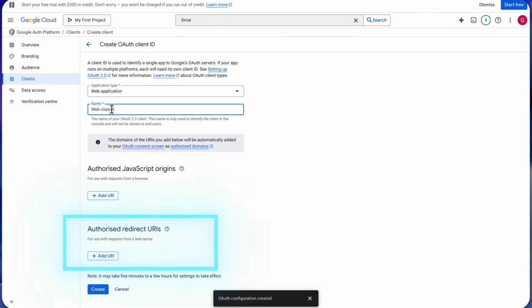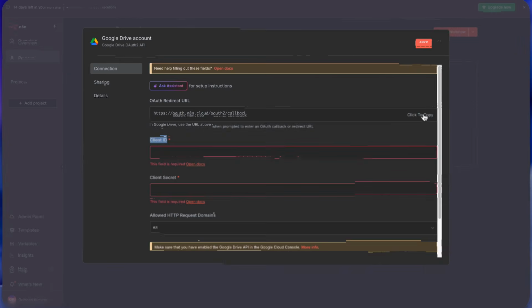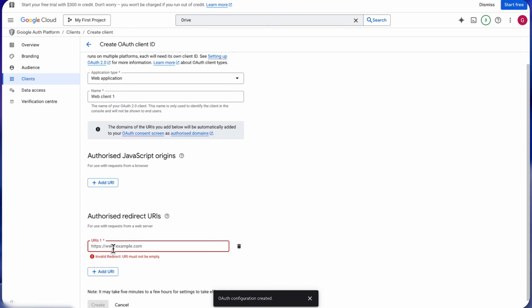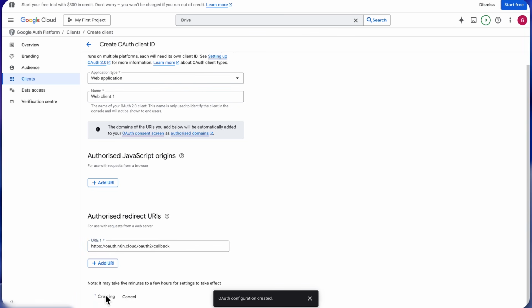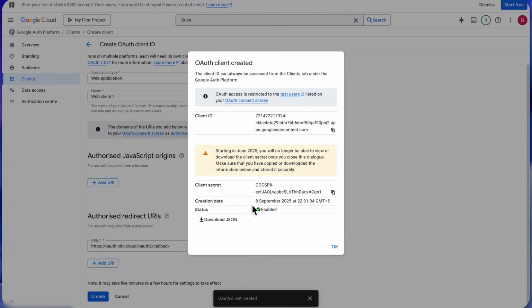After that, scroll down to the Authorized Redirect URL section and click on Add URL. Now jump back into N8N, copy the OAuth redirect URL from there and paste it here. Once that's done, just hit Create. And boom, the OAuth client has been created. You'll now see both the client ID and the client secret.